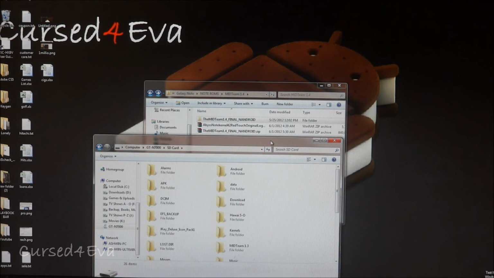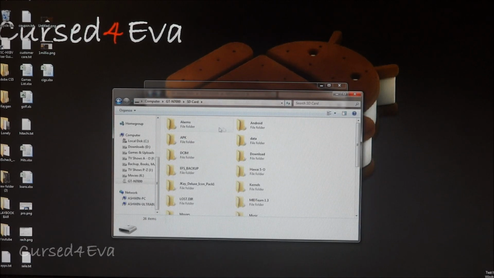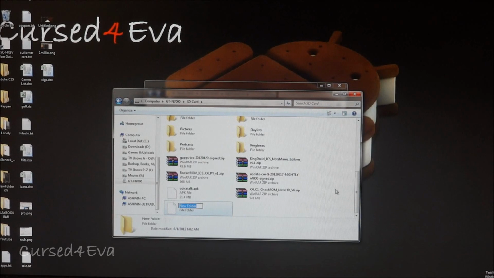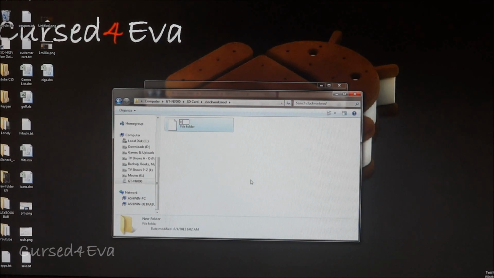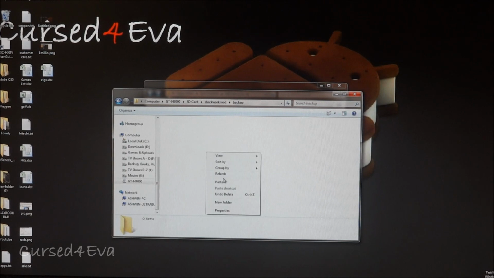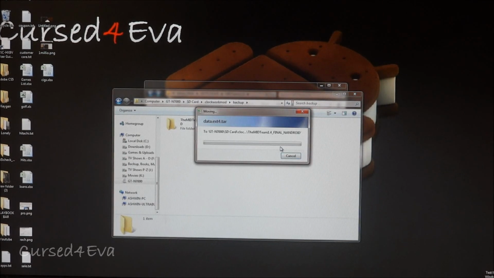And guys, if you have done an Android backup in the past, you will have a folder over here that says ClockworkMod. And if you haven't, then go ahead and create a new folder, label it ClockworkMod, and go inside and create another folder and name it Backup. And go inside and now paste the file that you extracted.